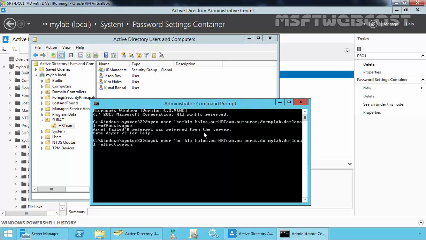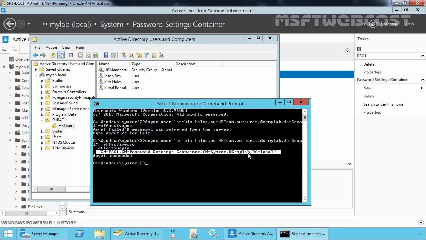Sorry, let's complete the double quote and then hit Enter. As you can see, the effective PSO is CN=PSO1, CN=Password Settings Container, and CN=System, DC=MyLab, and DC=local. Okay, so click on Close.